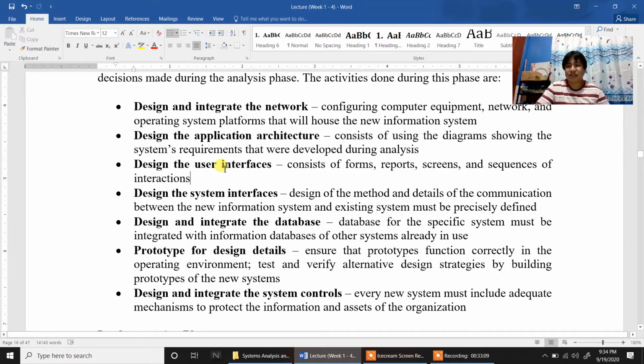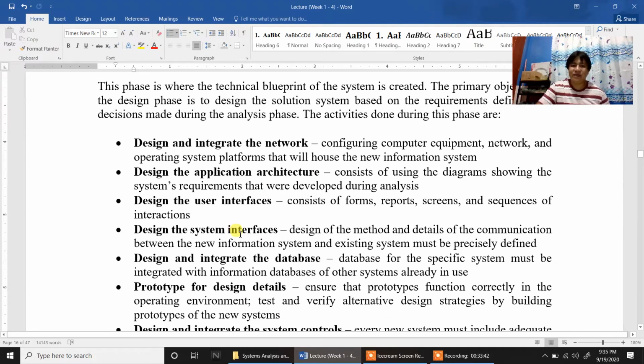They are the focal person who will use the system. Design the system interface. It should be user-friendly, not confusing. Upon seeing it, they know how to operate the system that you have implemented. Design and integrate the database. What are your databases? Prototype for design details. Design and integrate the system controls. So all of them are the work of the design phase, which came from the analysis phase.